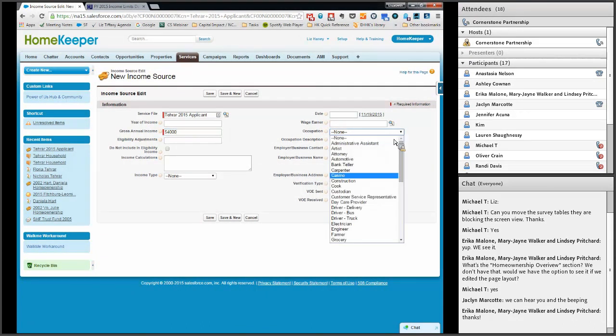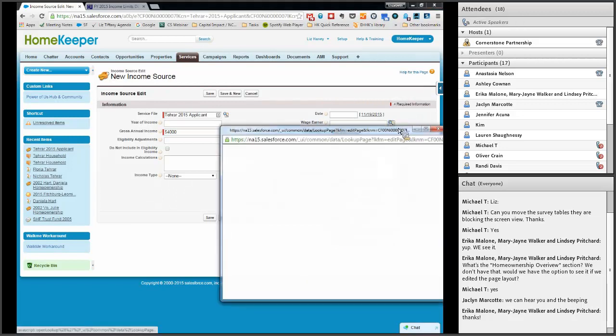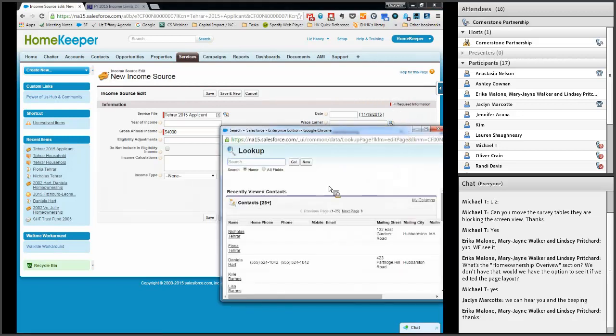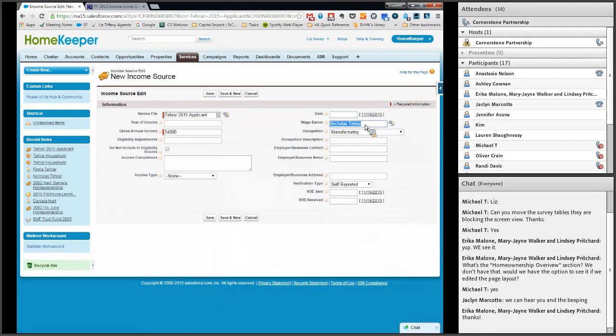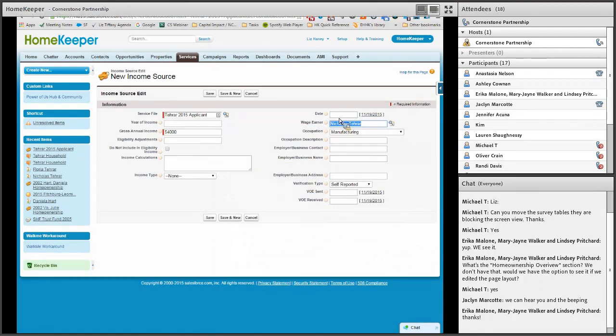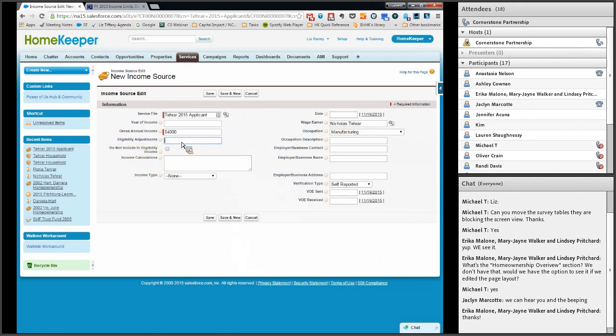And he's in manufacturing. And you can actually connect the wage earner for this field, and so you can keep track of who earned the wages. And you can make eligibility adjustments if that's something that's important to your program, and talk about income calculations, as well as note how you verified their income.